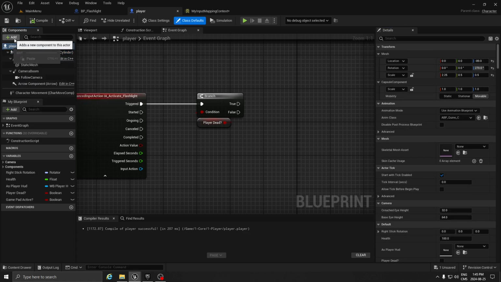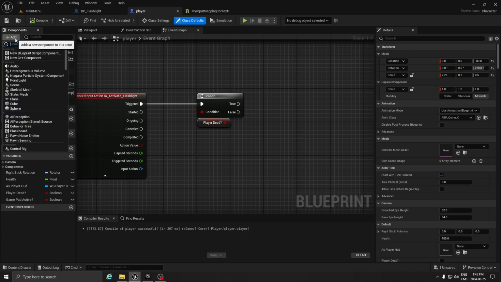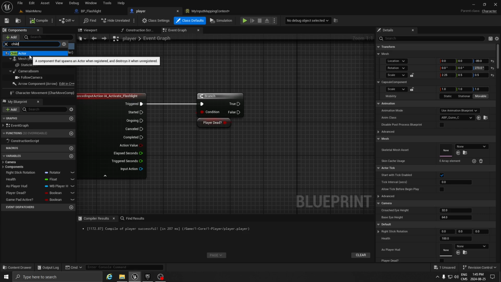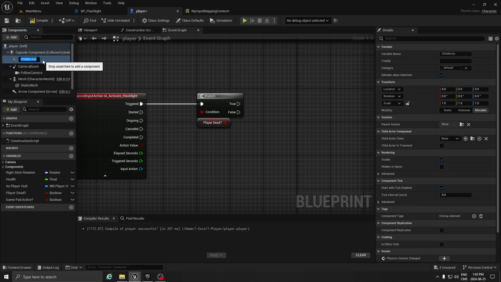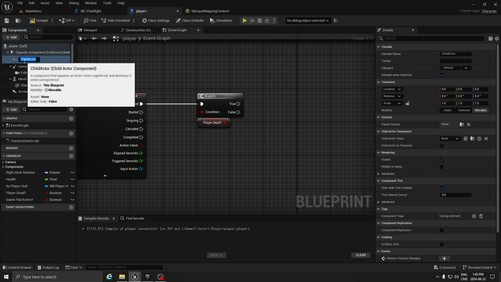And we're going to add here. And I'm going to search for child. Okay, we're going to search for child actor. As we remember, we created an actor for flashlight. So now that's exactly what we're going to use. So we're going to just name that flashlight.